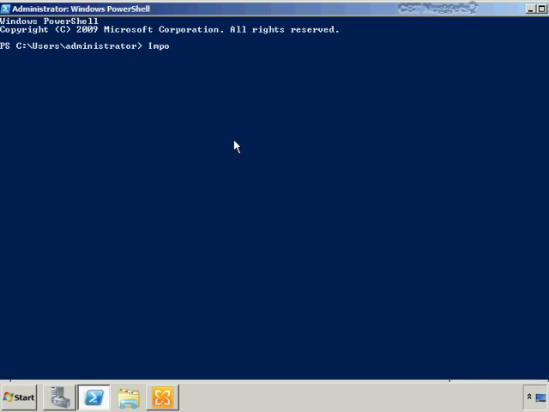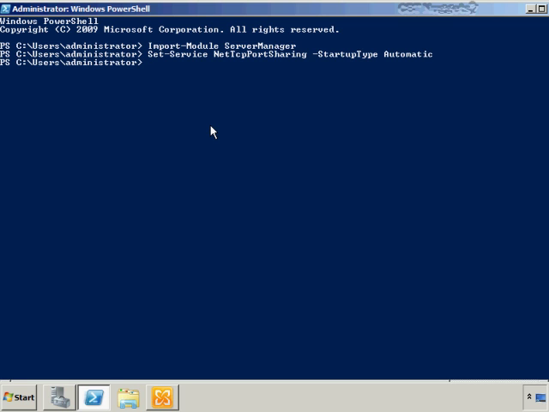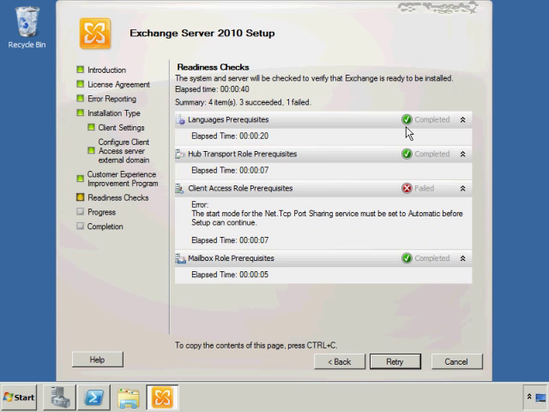The first thing I want to do is import-module ServerManager, and then right-click after I'm done with that to paste in this Set-Service piece. This completes setting up that service and should give us what we need to complete all of the readiness checks correctly.